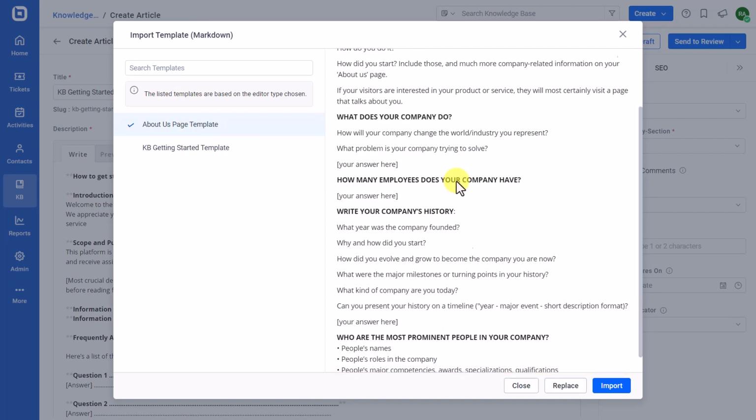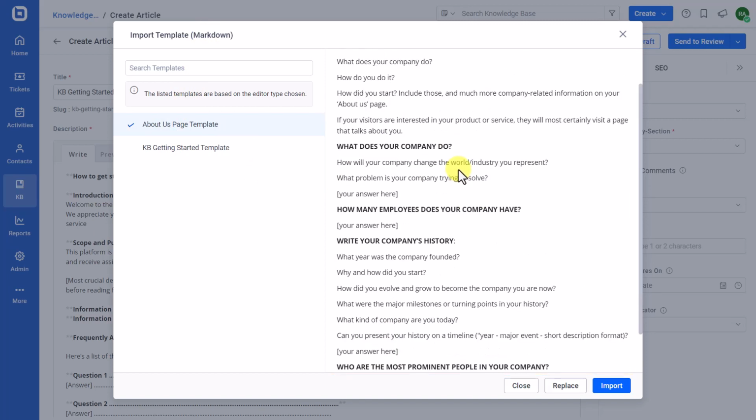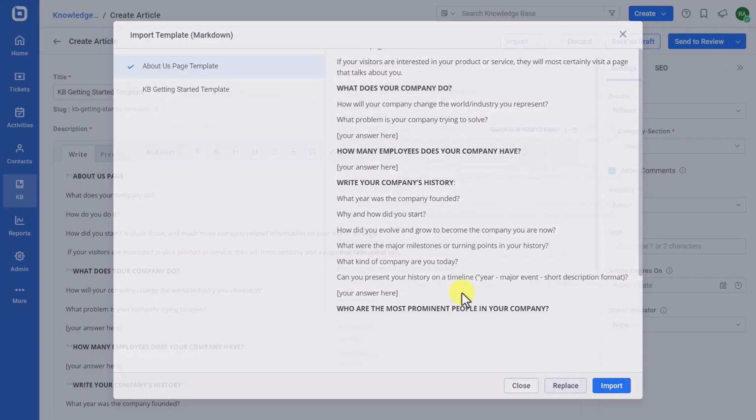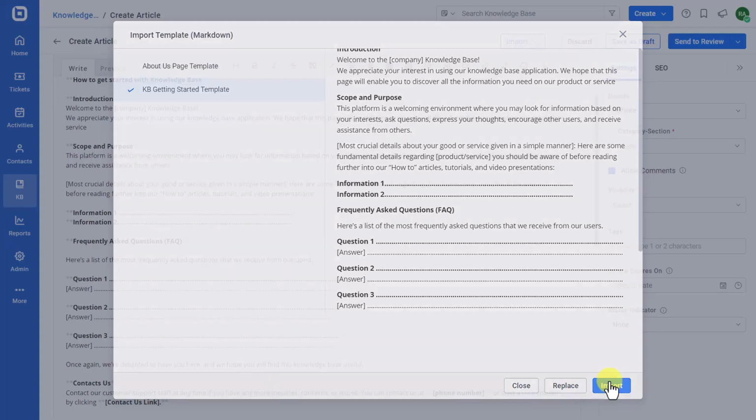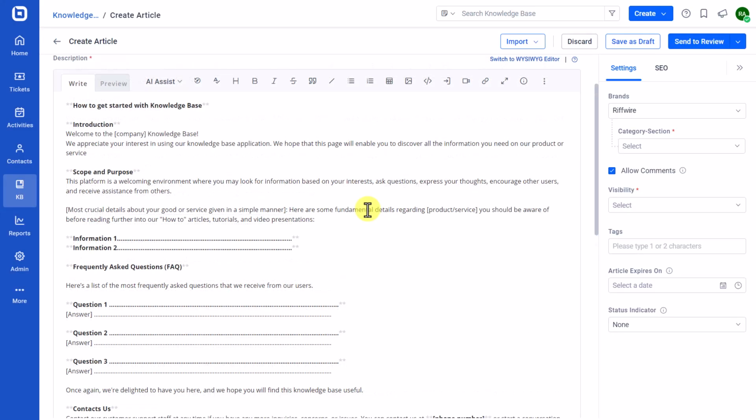To replace an existing article content with the template content, use the Replace option. Additionally, you can use the template content along with the existing article content with the Import option. The template content will be populated in the article creation or editing page where you can update its content and save it as an article.